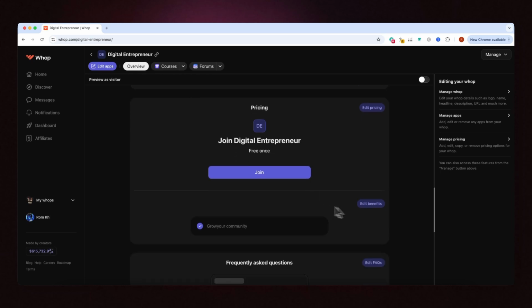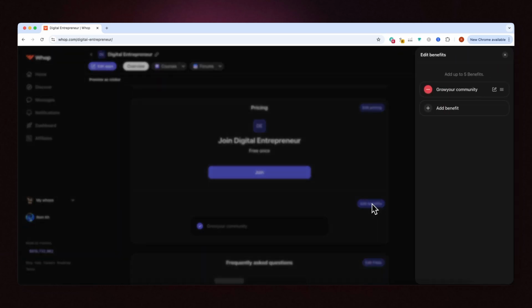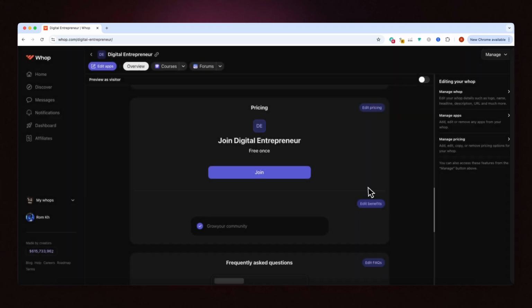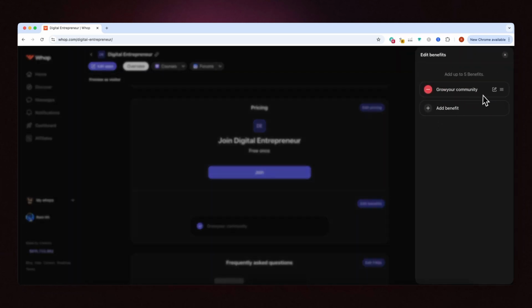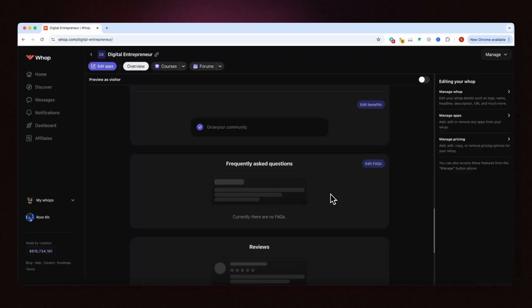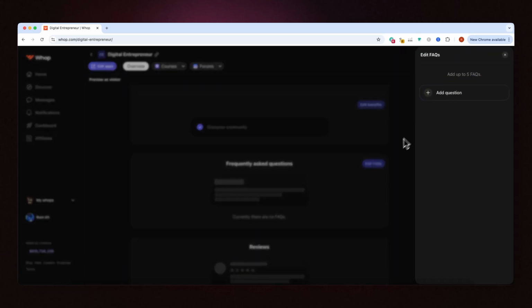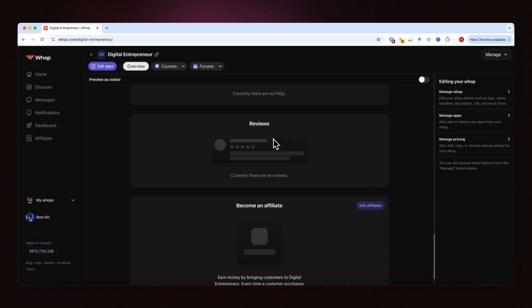Scrolling down, we have Edit Benefits, where you list what people get when they join your community. I added just one benefit, grow your own community, but you can add up to 5 benefits. Then there's the FAQ section for any questions people may have before joining. You can add up to 5 FAQs to help clear things up. Under the Review section, members can rate and review your community, but they need to be part of it for a while before they can leave a review. This helps prevent spam. You can encourage your members to share their thoughts here. This can help you as your social proof as well.